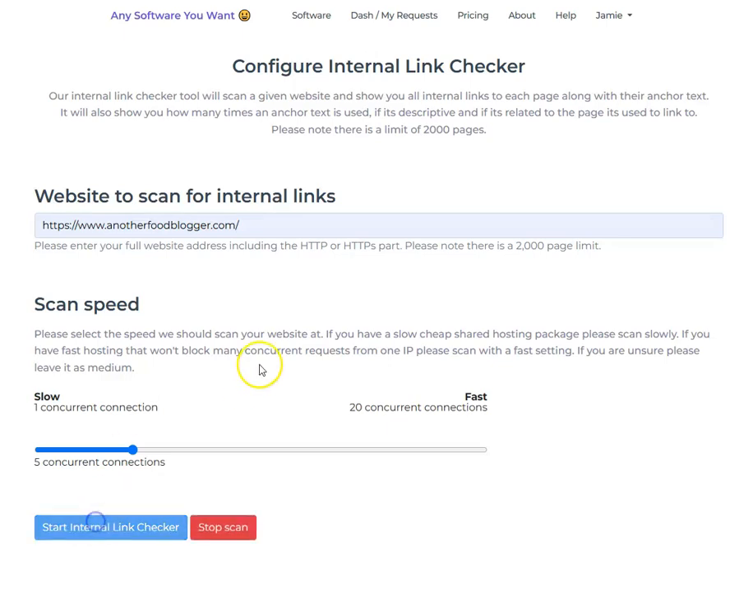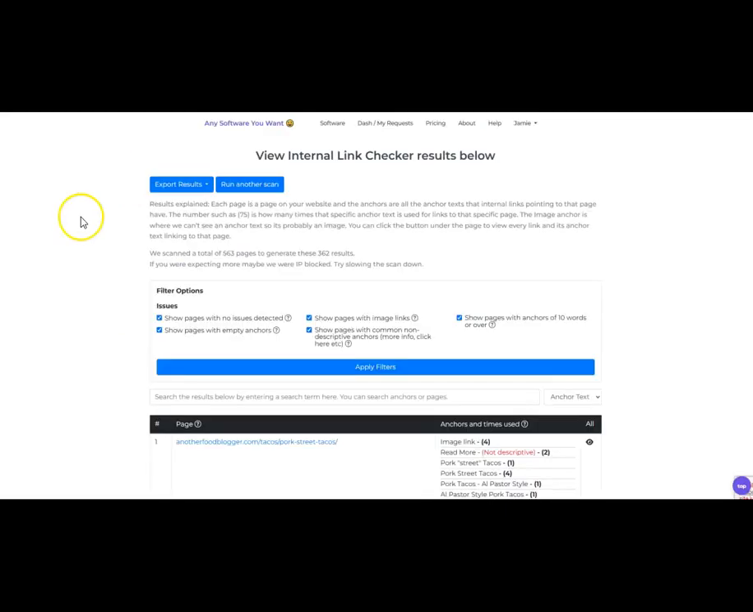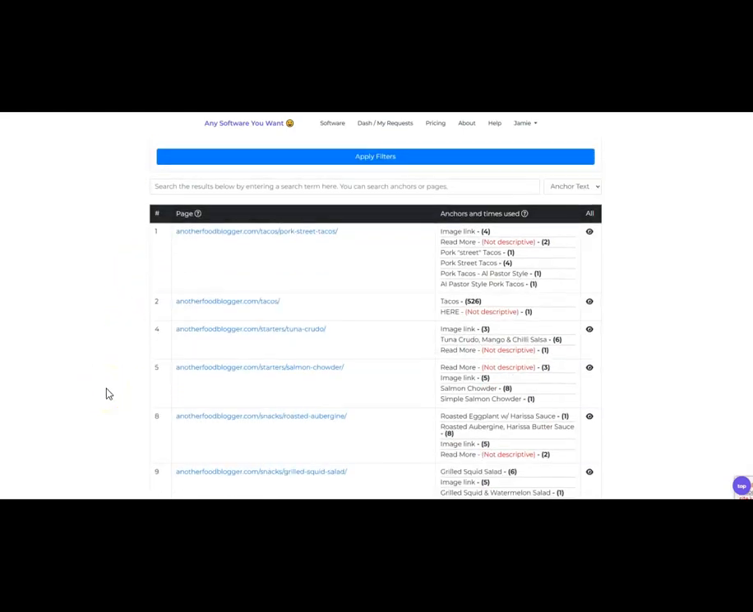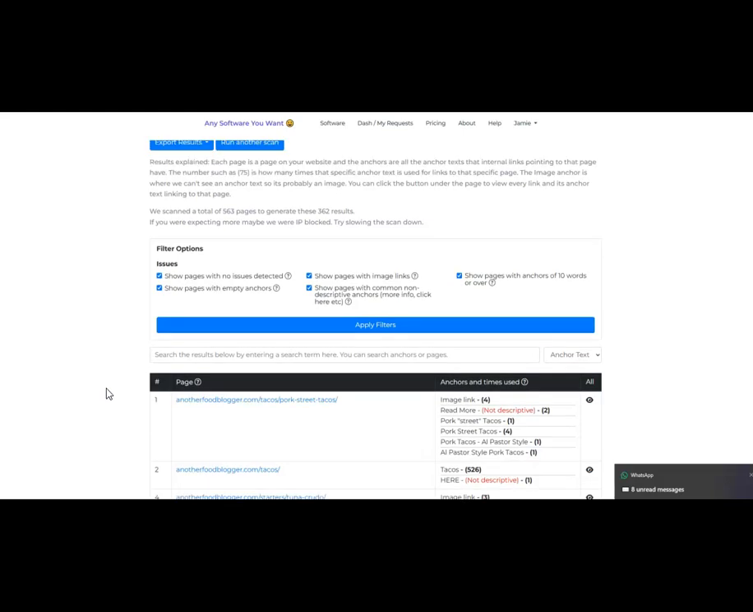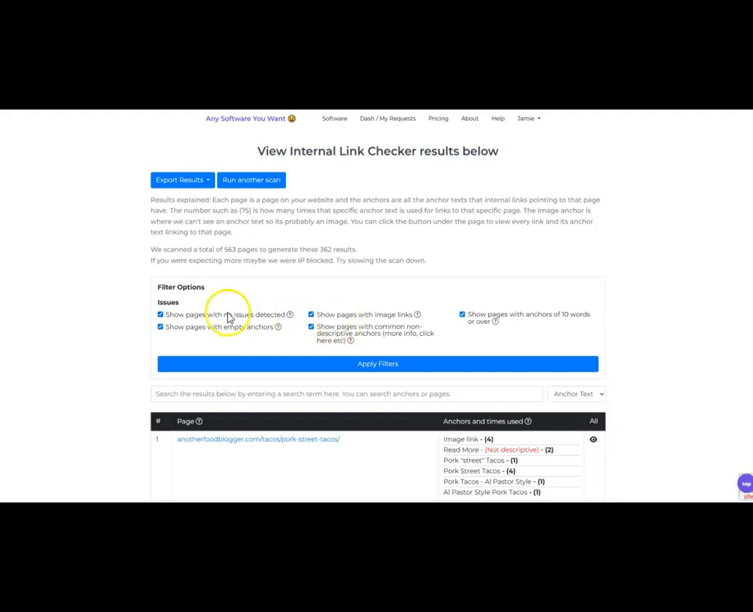So let's kick off the scan and then come back in a minute when we've scanned the website and we've got some results. So we've come back a few minutes later and we scanned a total of 563 pages on this website, and you can see we've got a bunch of really interesting results to work through here. We've got some various filters up here. If we want to show only pages where no issues were detected, we can filter that, and most of them are fairly self-explanatory, but I'll go through them anyway.